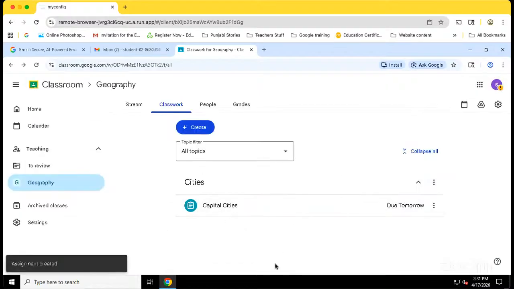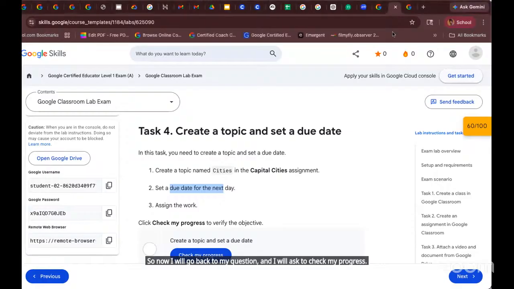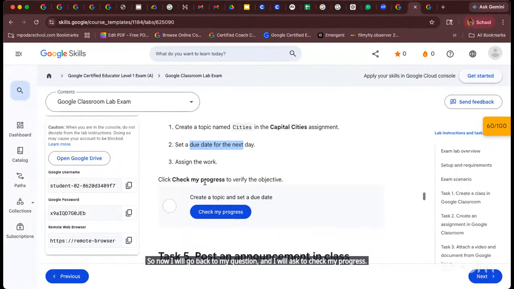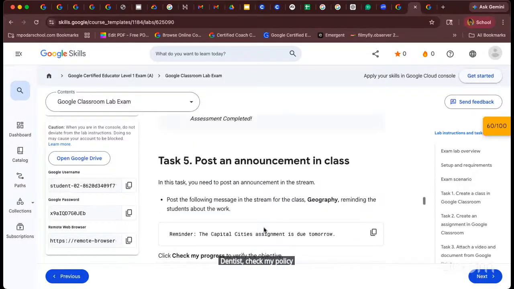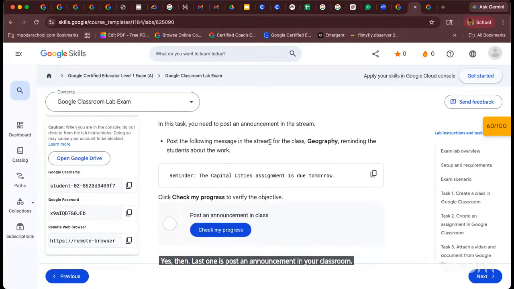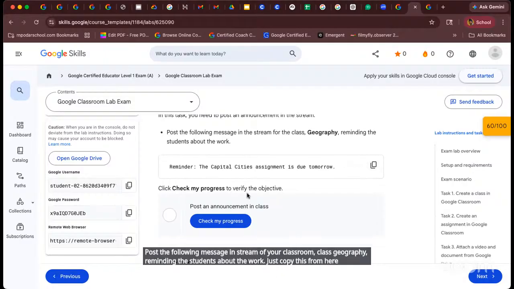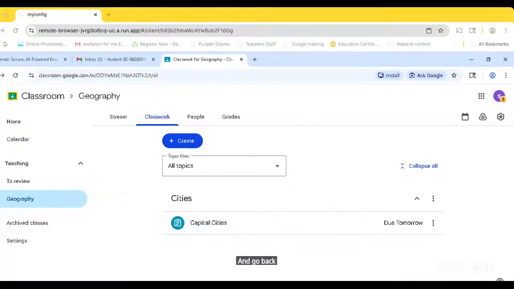You can see it's gone. So now I will go back to my question and I will ask to check my progress. I've done this, check my progress. Okay, it's done. Last one is post an announcement in your classroom. Post the following message in the stream of your classroom, class geography, reminding the students about the work. Just copy this from here and go back to your question again.